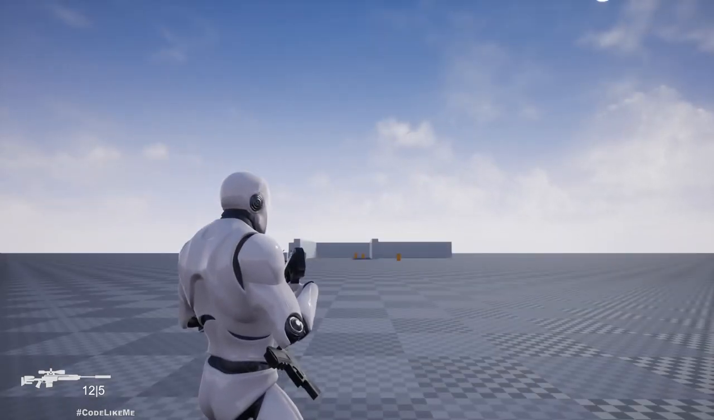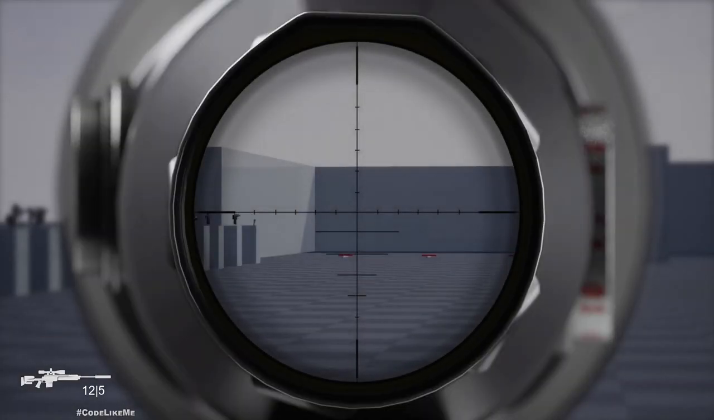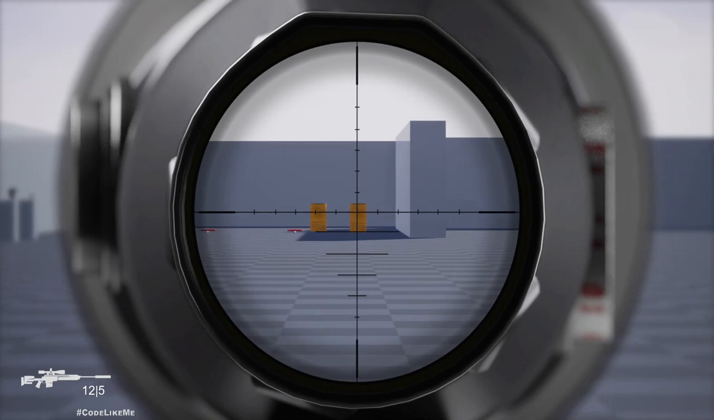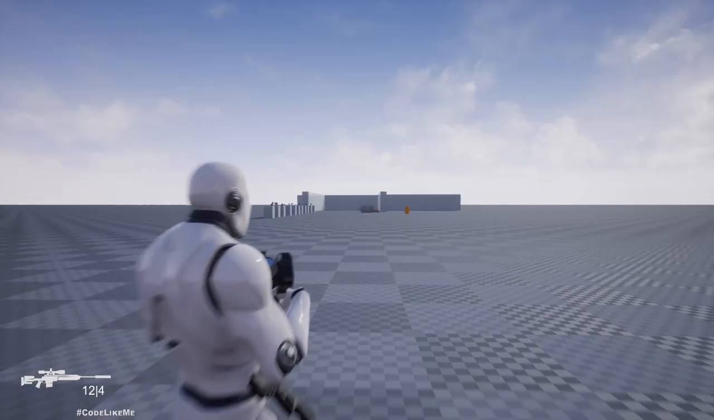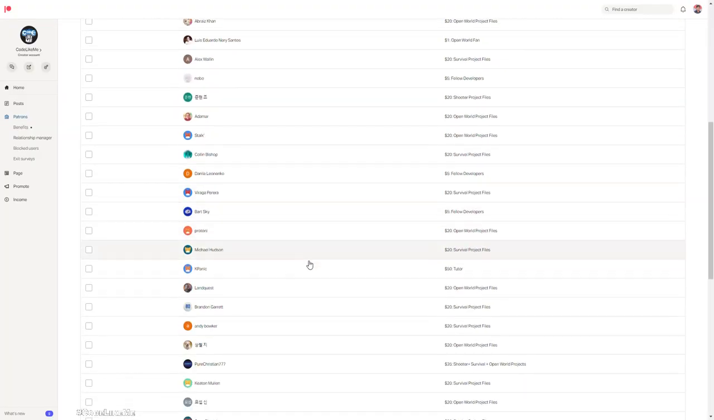Alright, so let's see how to do this. As you can see here, around the scope we have some blur effect, and that's what I'm going to work on today.